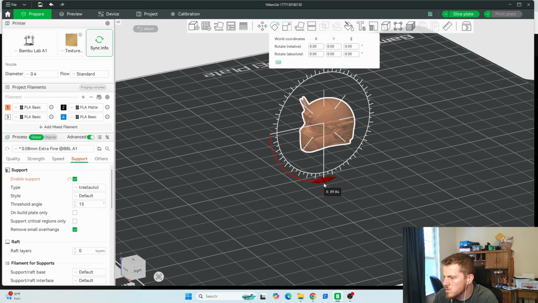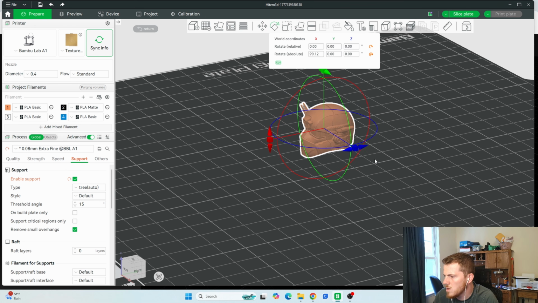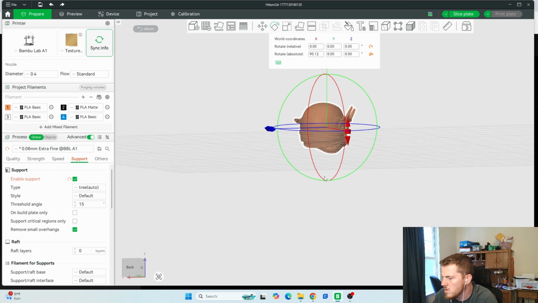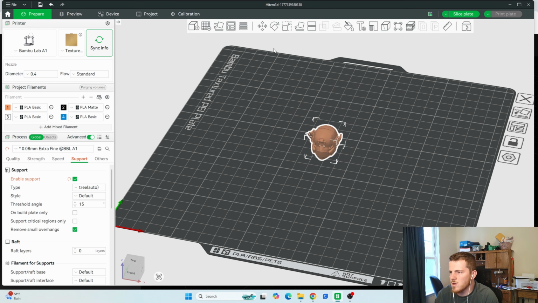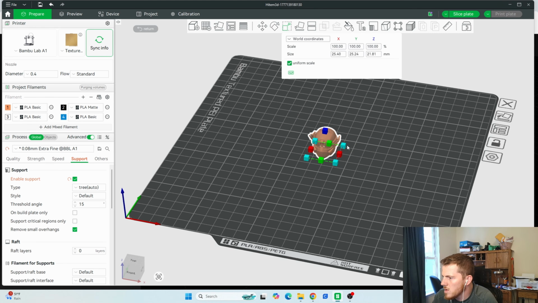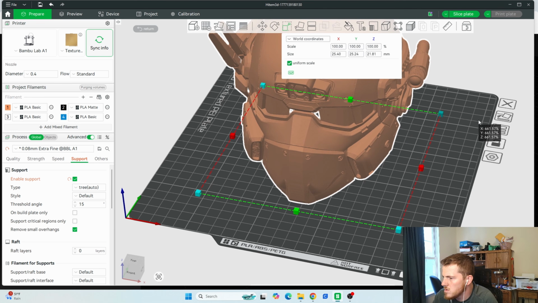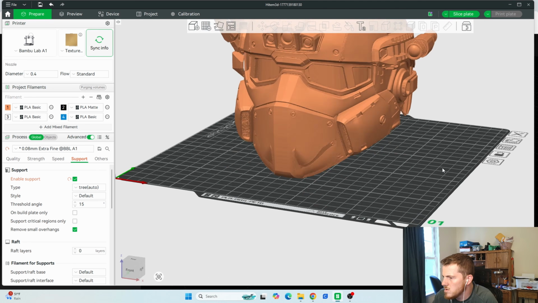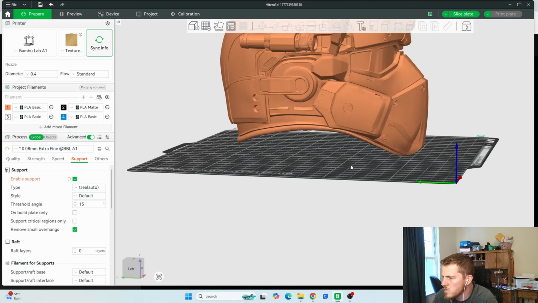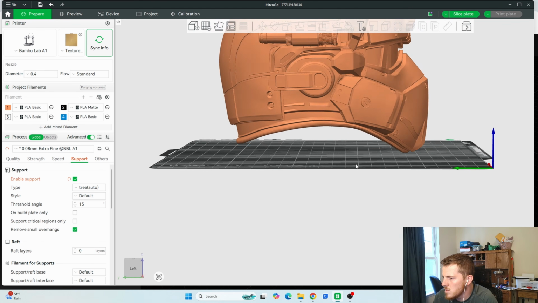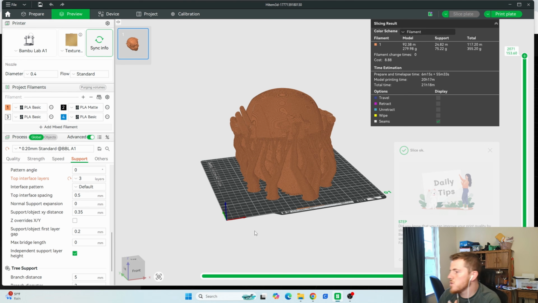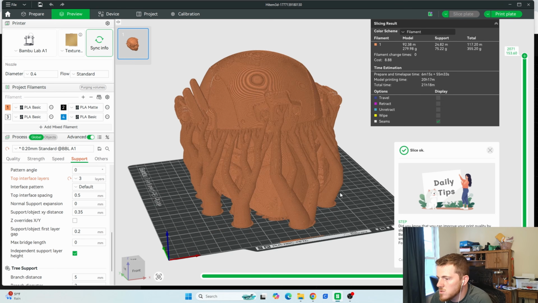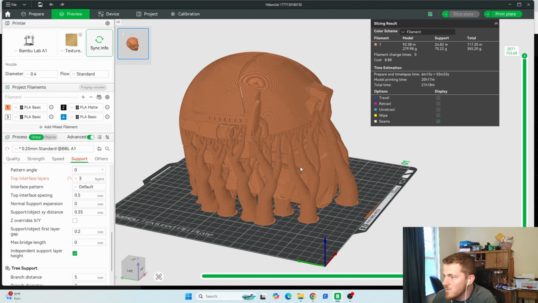Try and get that as close to 90 as I can. That should be fine. That is really, really cool. And we are going to scale the heck out of this thing here. Pretty dang neat. All right, we're sliced. 20 hours. I'm just excited to see if it works.